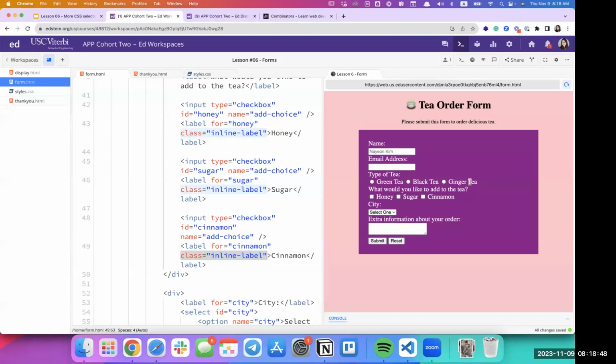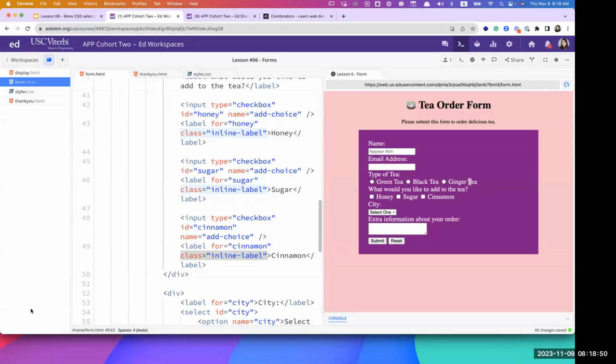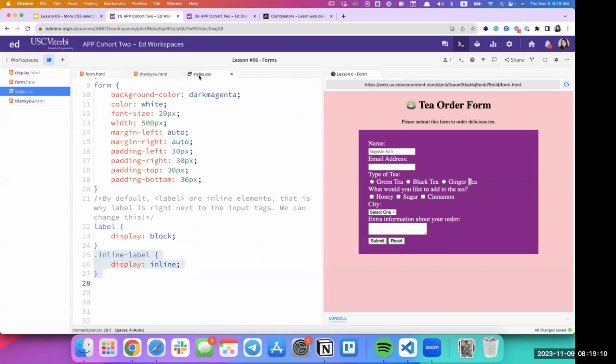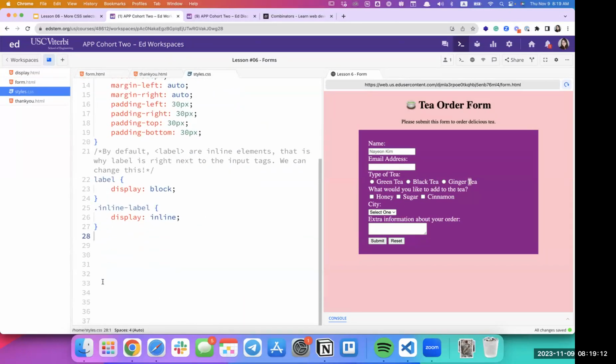All right, now let's start styling a little bit more our actual input tags, our text boxes. Let's make them a little bit easier to read and things like that. Yeah, let's go back in here. Okay, let's keep going.